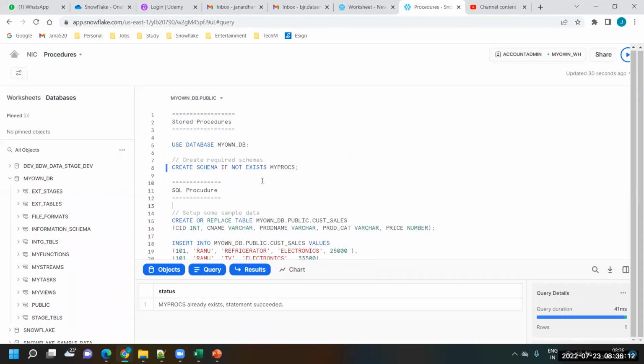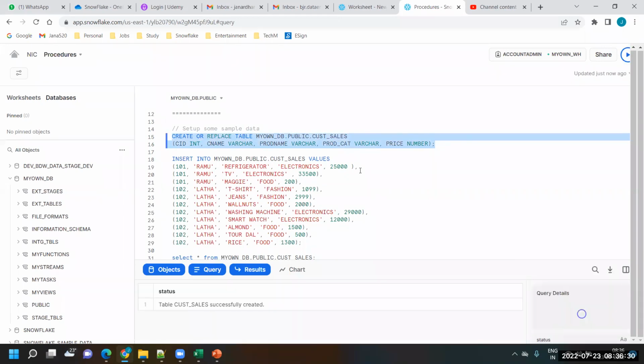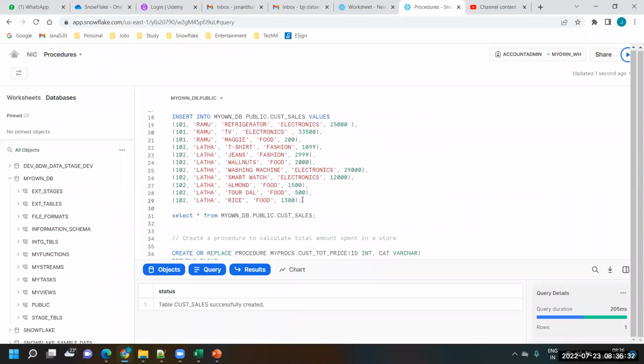Just try to understand. For that I'm creating one table, a customer sales table, where I have customer ID, customer name, product name, product category, and price. So let's create the table. And I am inserting the data. I am inserting some 10 records into this table.